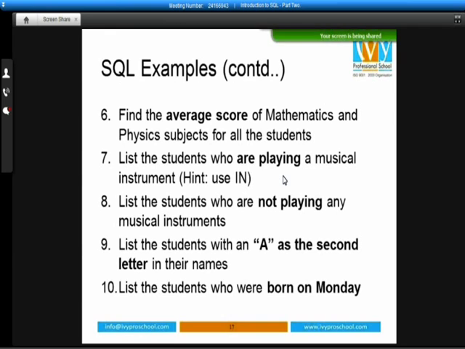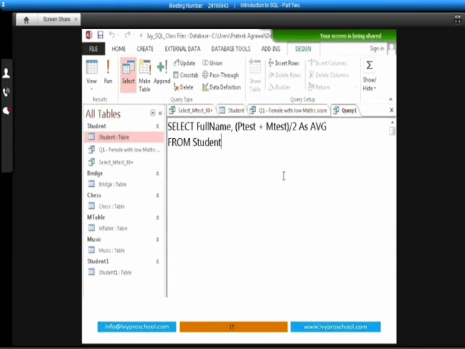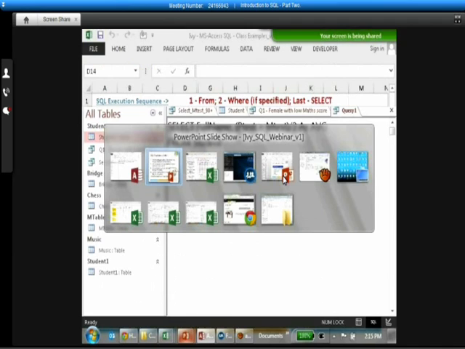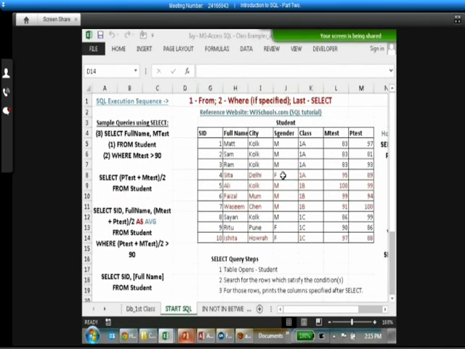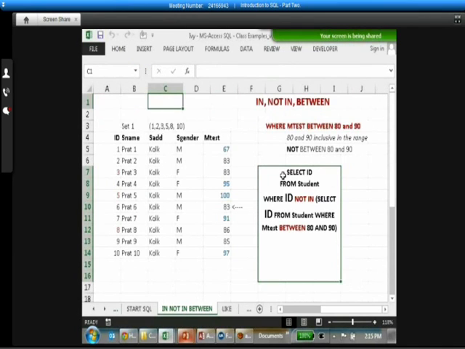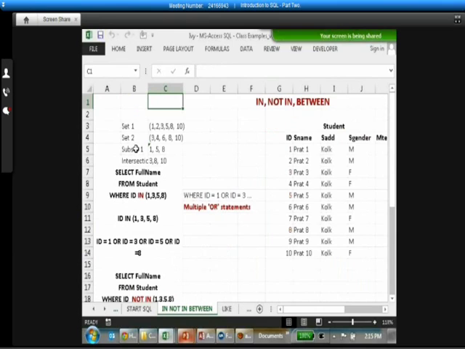List the students who are playing a musical instrument. Now here we are going to use a very simple intersection clause, which is called in. Okay, now how do we use it? Let me go back and explain this concept. It's a very simple concept.